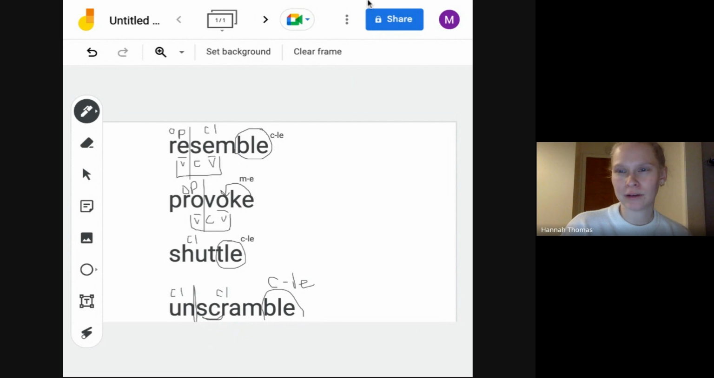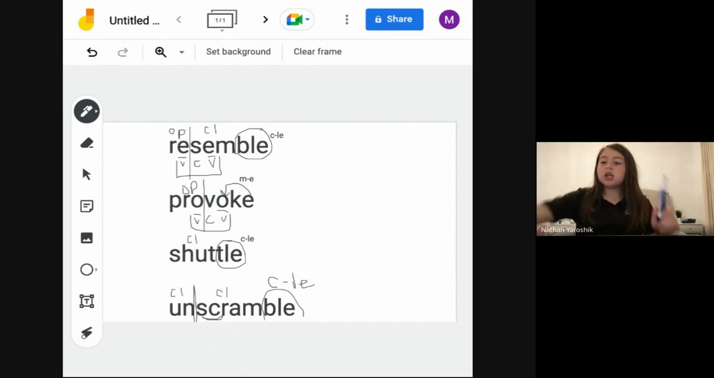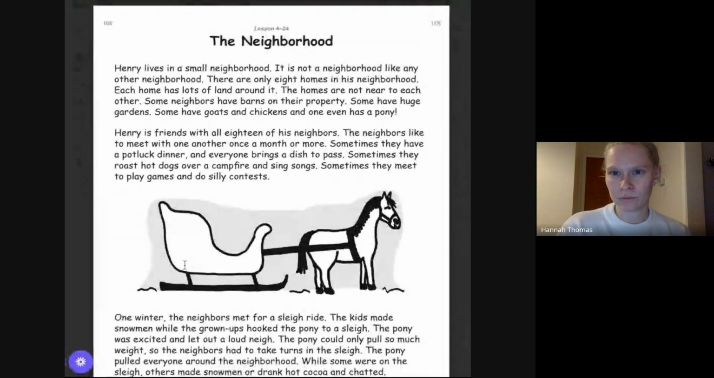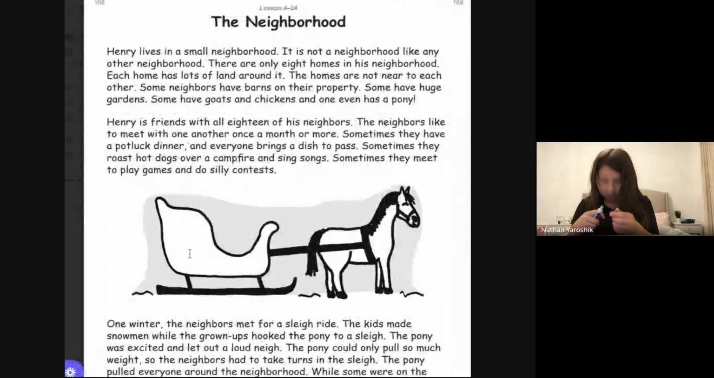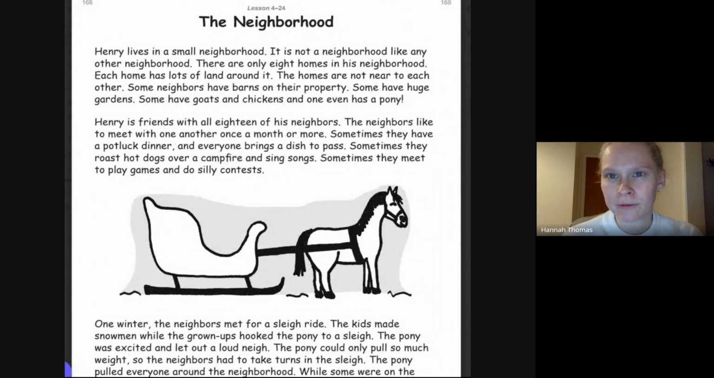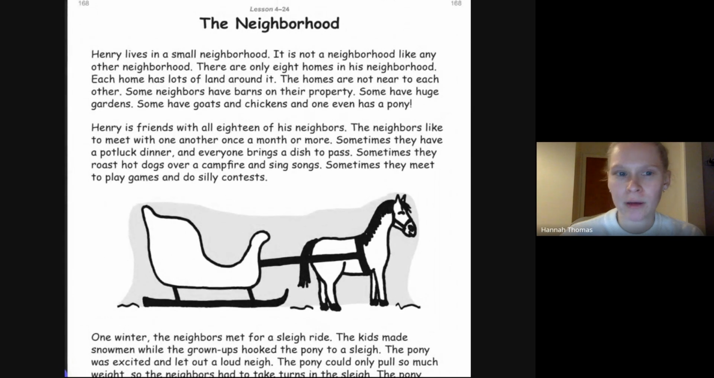Okay, let's do our reading. Yay. Okie dokie. Good job on that. Thank you. Today we're reading The Neighborhood. This is going to be our fiction story, and then depending on how much time we have, we'll read a nonfiction. We'll see how it goes. Okay.